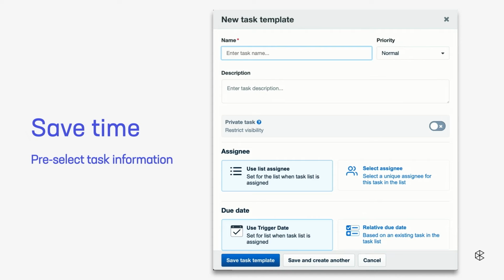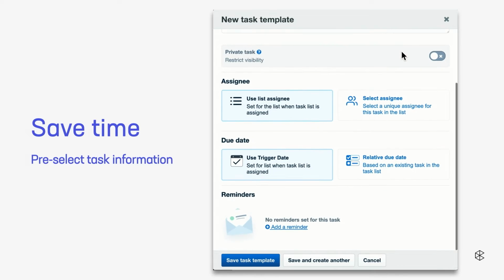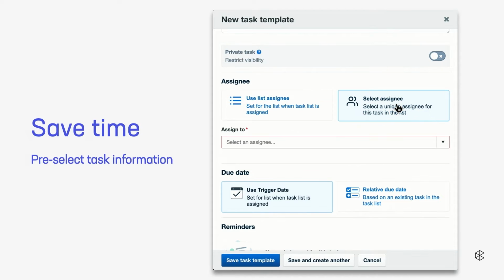You also can set up reminders for each templated task so that when I go to assign out this list, I already know that I'm going to receive an email reminder one day before that task is going to be due. All these little things are saving you lots of time, and that time adds up. So that's what we're looking for here.